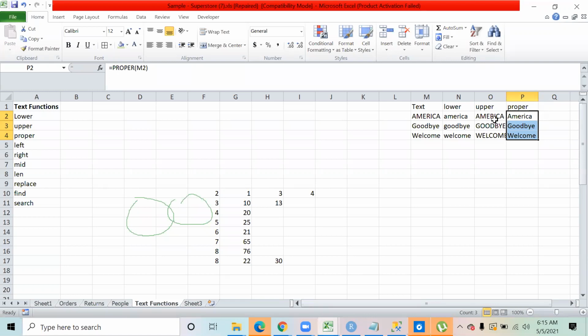Yeah, proper is like init cap. The proper is like the initial letter, init cap. Yes, right. So the initial in uppercase and then the rest in lowercase. Correct.